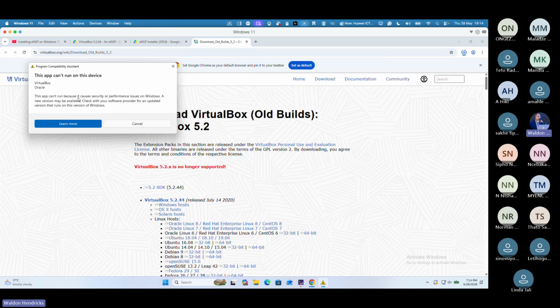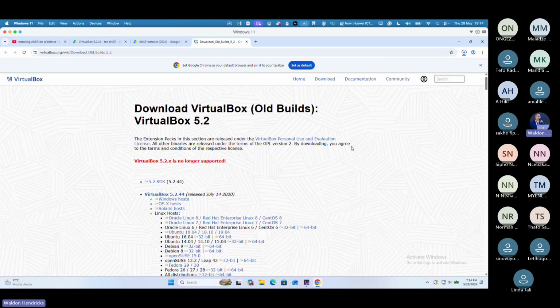And you'll get this problem: cannot run it because the software provider updated the version. So that's an error you will normally get. And then that will block you from installing the software. And that's what we got through now.